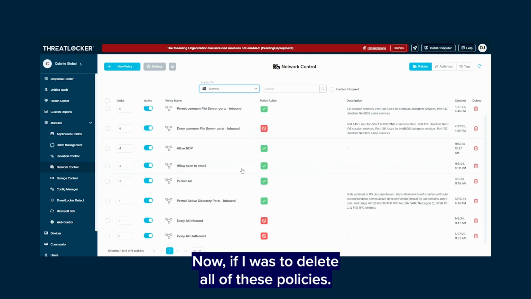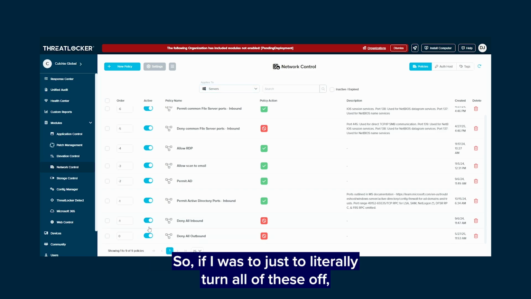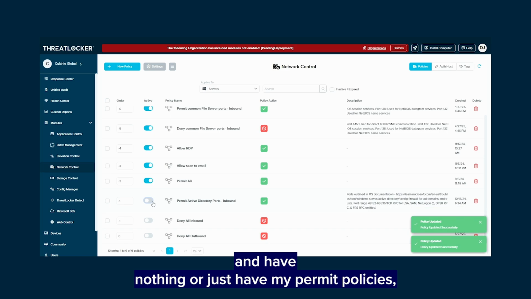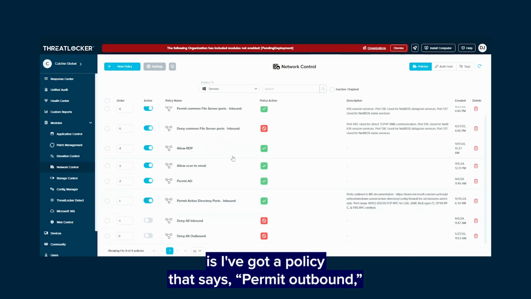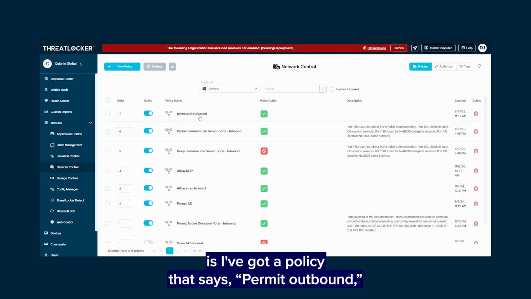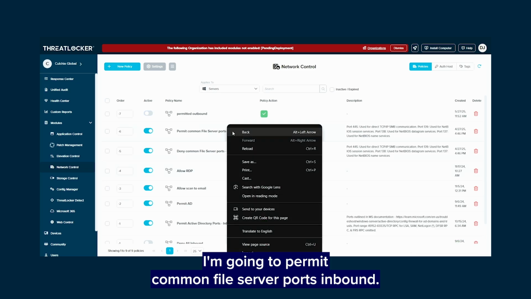Now, if I was to delete all of these policies, so right now I have a denial inbound and denial outbound. So if I was to literally turn all of these off and have nothing, or just have my permit policies, what's going to happen is I've got a policy that says permit outbound, which I definitely don't want to do on our server, so I'm going to turn that one off. I'm going to permit common file server ports inbound.